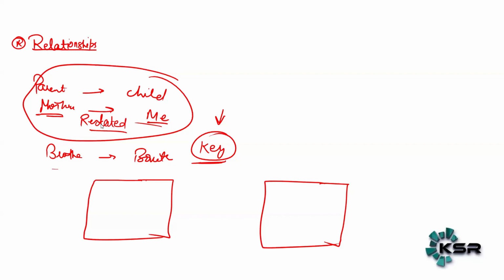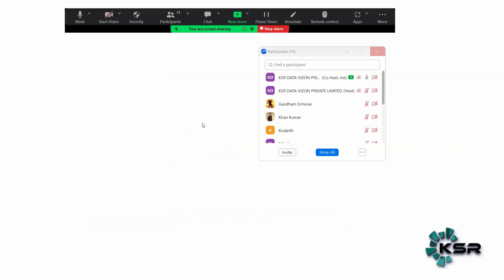How many of you are aware about primary key? Something common in two different data sets, or something unique in the data set. Unique value in the table. Yes, correct. So key is nothing but what?